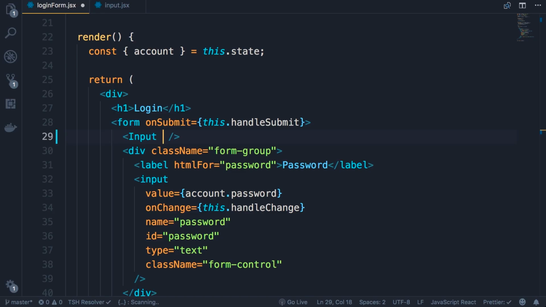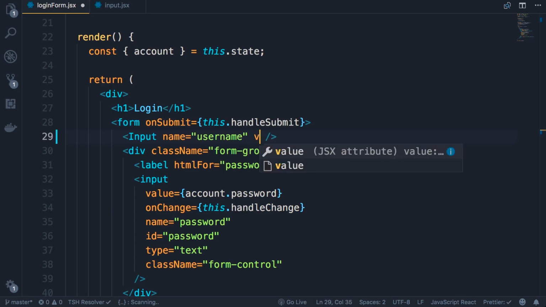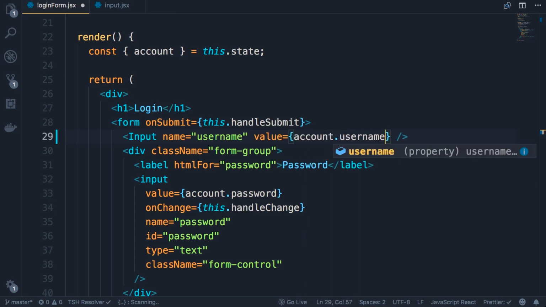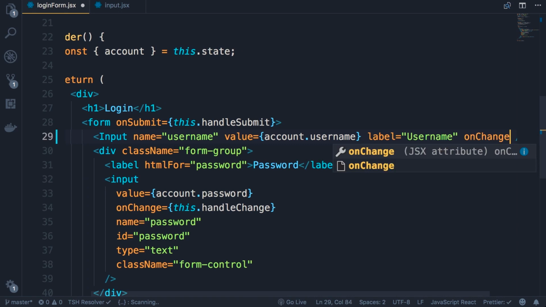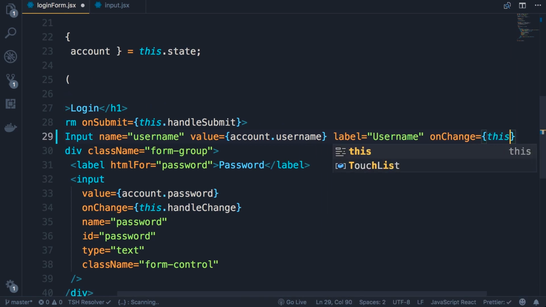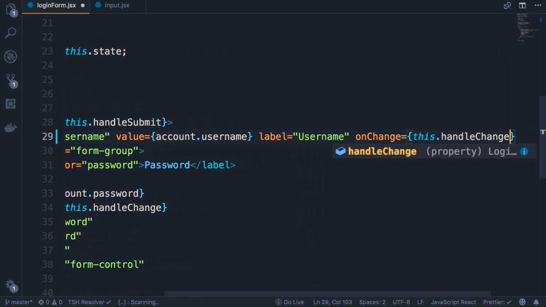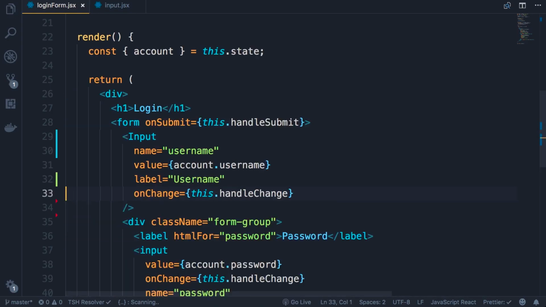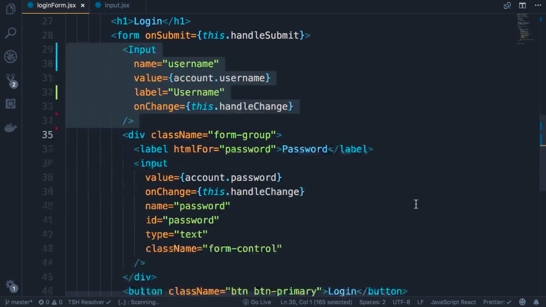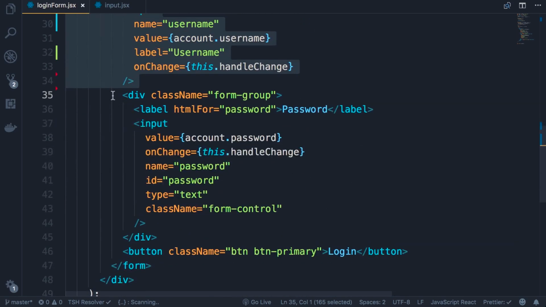Now we should set its props. So name should be username. Value should be account.username. Label should be username with a capital U. And onChange should be this.handleChange. Save the changes. So this is the end result. You can see using this input is easier than this div with a label and input.